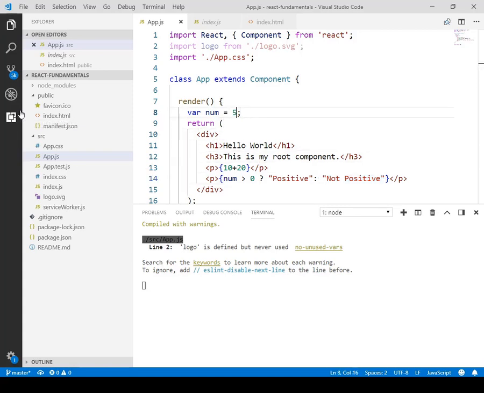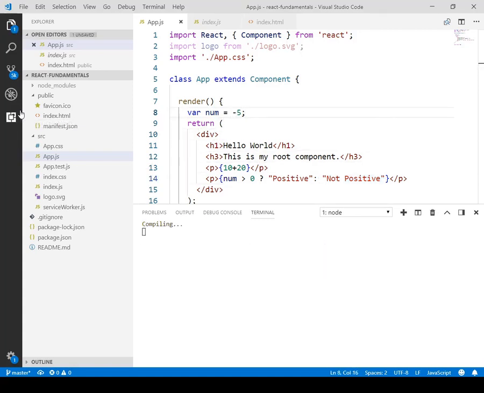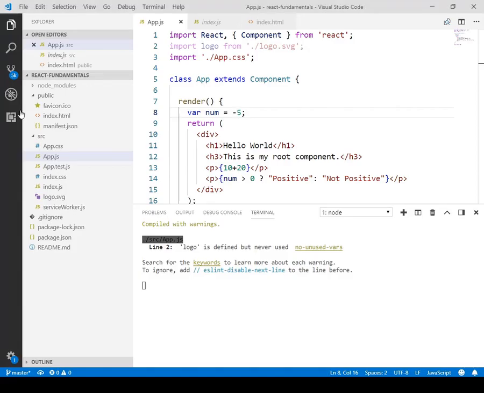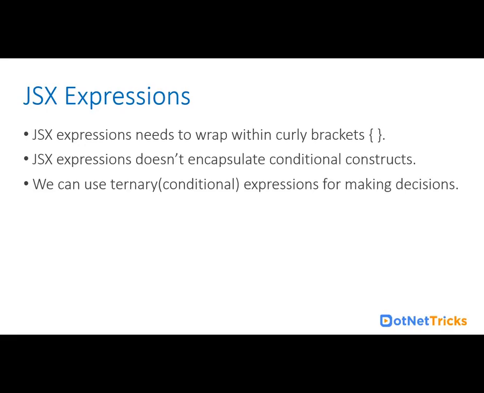Simply, if I write this 5 as -5 and save this, I see the output is not positive. So whenever you write some conditions or you wish to make some decisions in your component, you can use the ternary operators. Conditional constructs are not allowed.